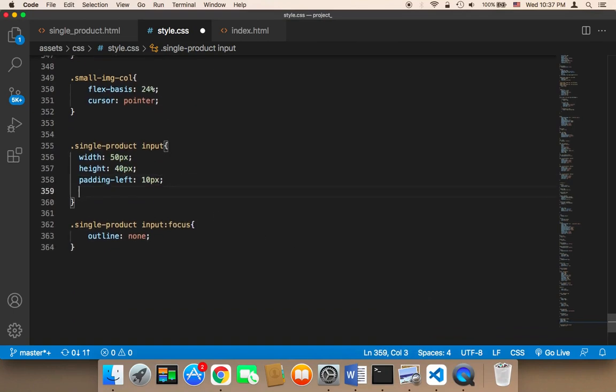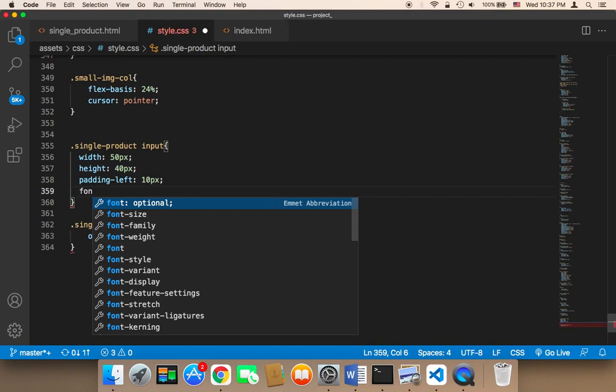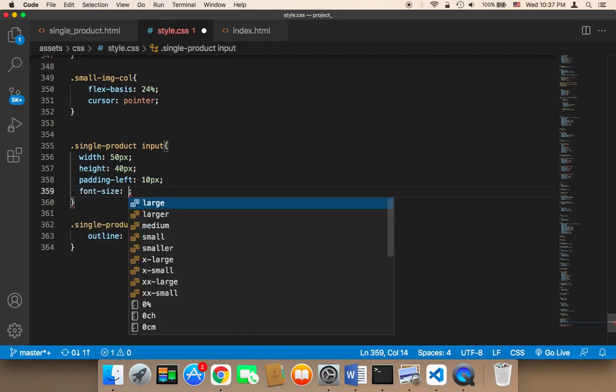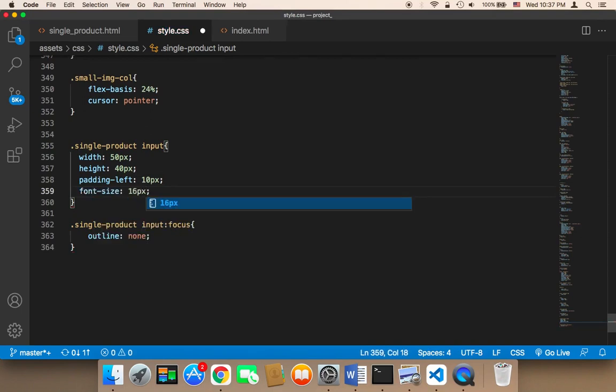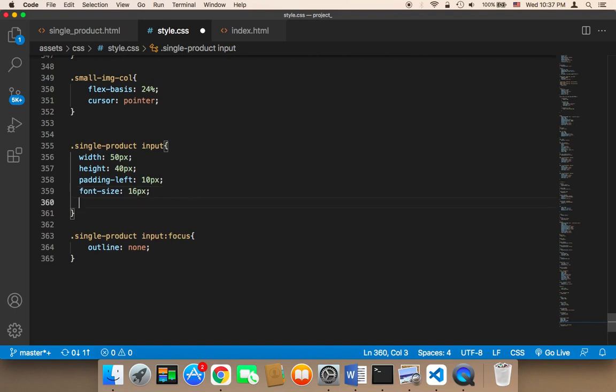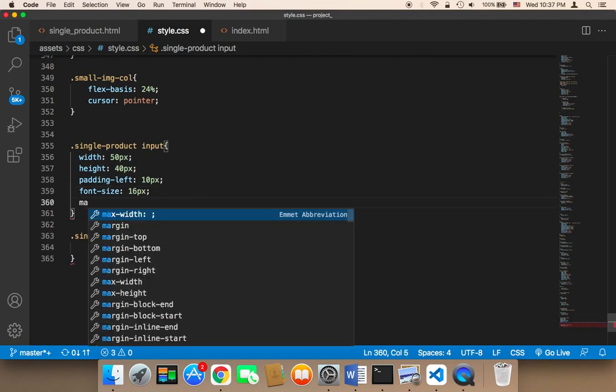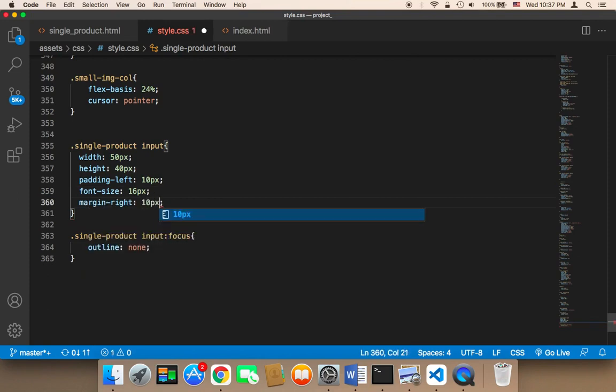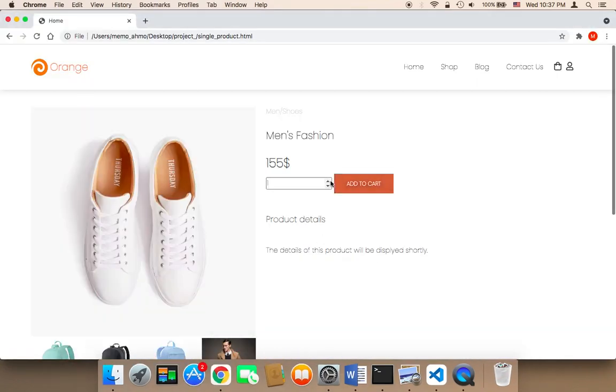Next, I'm gonna change the font size. So the font size would be 16 px. And finally, I'm gonna add margin right 10 px, because I want some space here. Let me refresh and show you how this is gonna look. As you can see now, this input looks perfect.